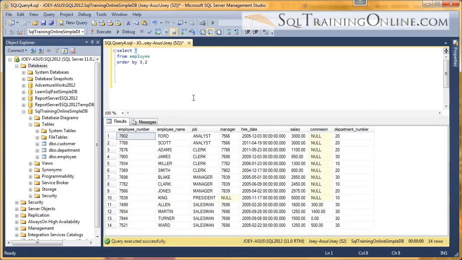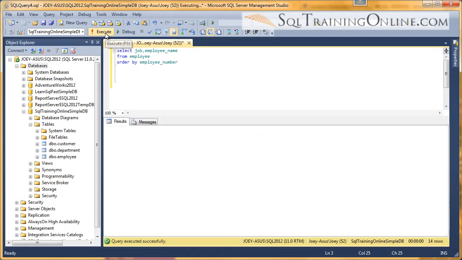So one last thing to mention. Let's come in here and grab the job column and the employee name column. But what if we want to sort by the employee number, which is this one here? So let's go down here and say employee number. Okay, let's execute that. What do you think will happen?